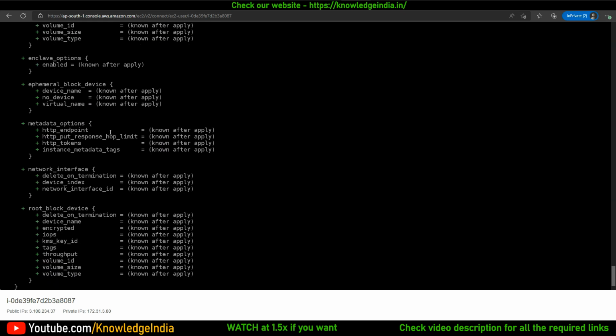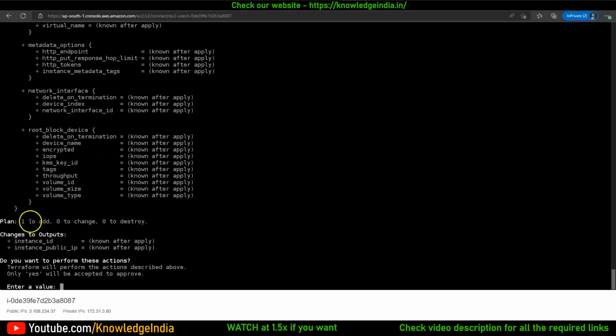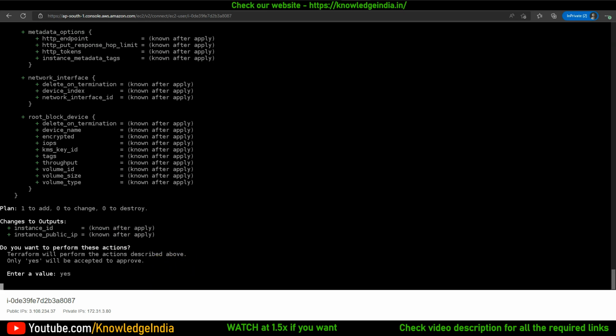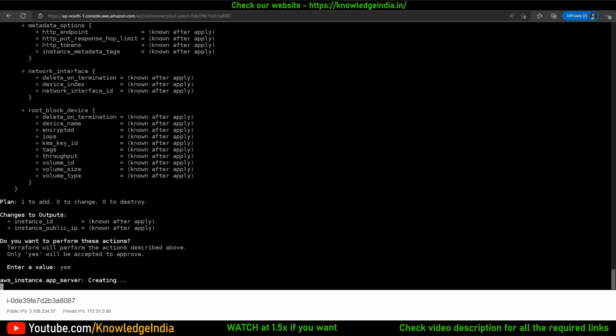If you scroll down further, it gives you the plan that one resource will be added, and also it says that there are certain outputs. But these outputs will be known only after apply is done. So I'll go ahead and say yes, and now it will create the resource. Now it says creating.